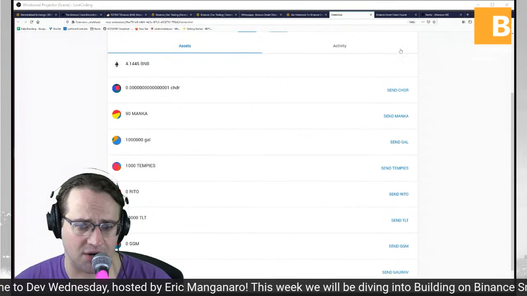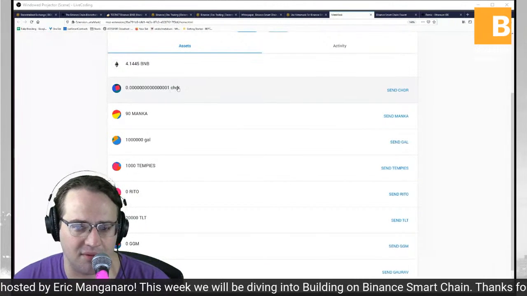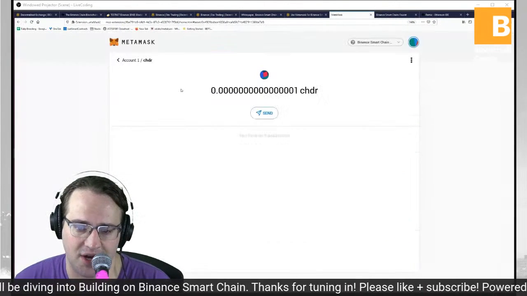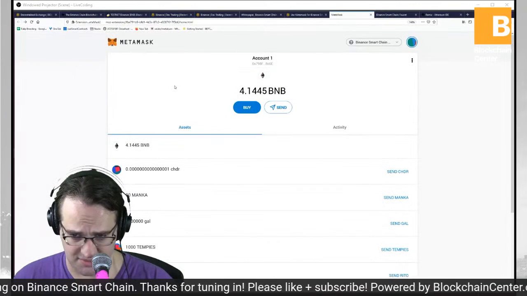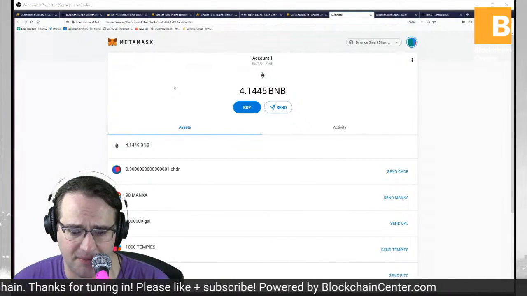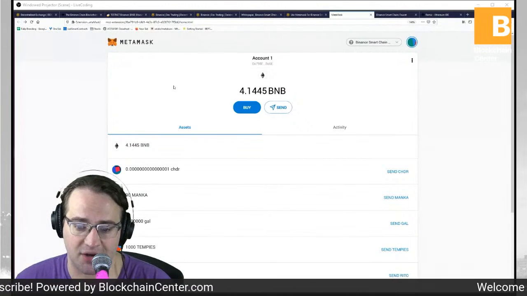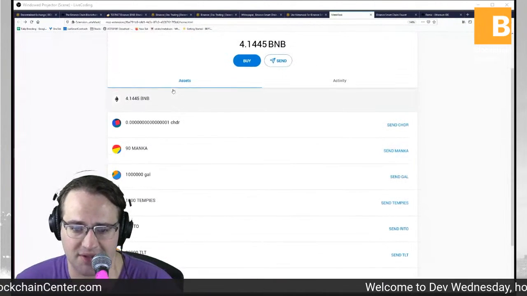Let's see, we got Cheddar token. I thought I was going to be cheeky and make the actual amount of cheddar that I had be times 10 to the negative 18, but I had to have 1 times 10 to the 18 to actually have 1 cheddar. So I kind of messed up here.